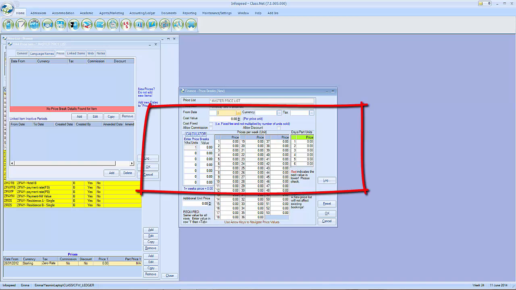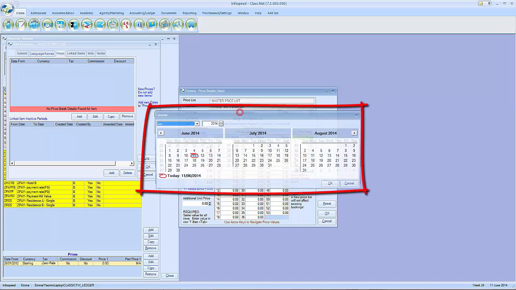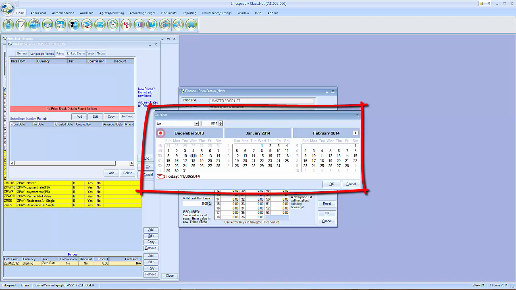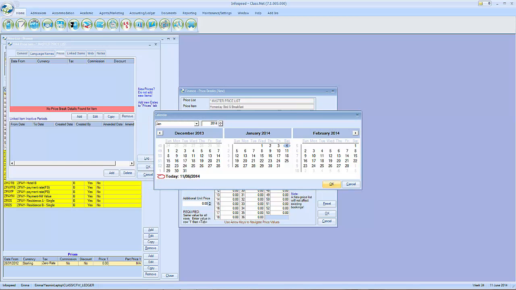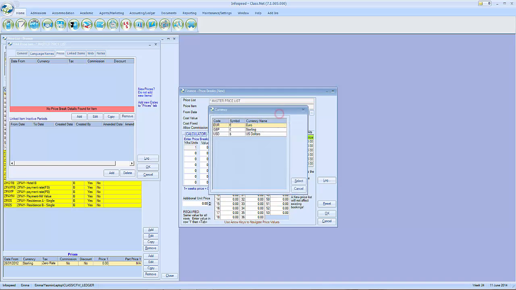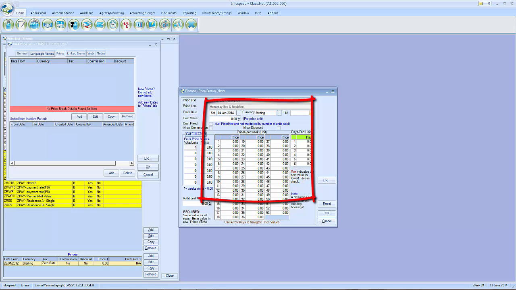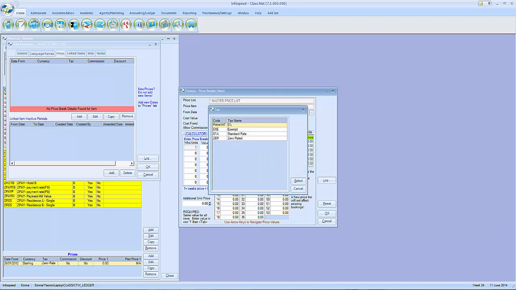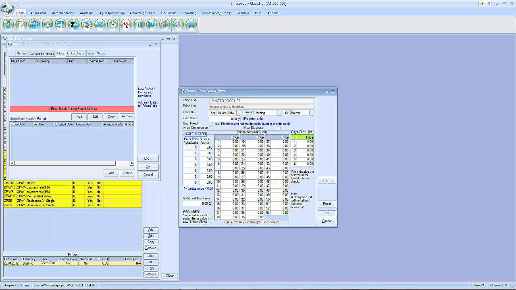First of all, we need to select a from date. Usually this is the start of the year. So from the calendar, if I go back to the 4th of January, usually students start their accommodation on a weekend. If I select the currency, click on sterling, and the tax rate, we're going to use exempt in this example. If your prices are a standard weekly rate, in the calculator you can add your weekly value to be charged to the student. So say it's £210.